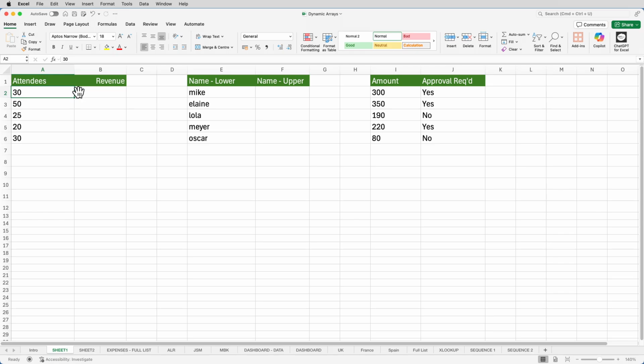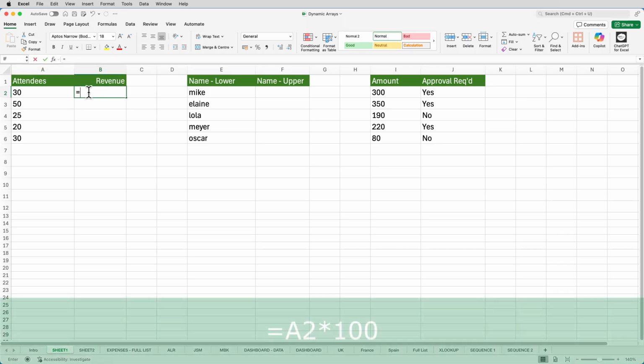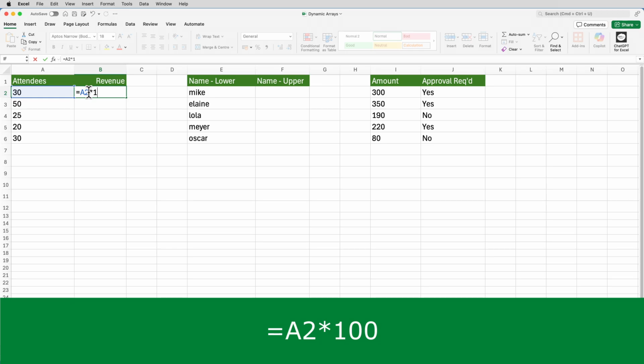Here's a really simple example, but it illustrates the point I want to get across. I have a set of numbers down column A. They represent the number of people who attended 5 training courses. In column B, I need to enter some formulas to calculate the revenue generated from each course. Let's say the cost of each course is £100 per person. So in B2, I enter equals A2 multiplied by 100 and then copy it down.